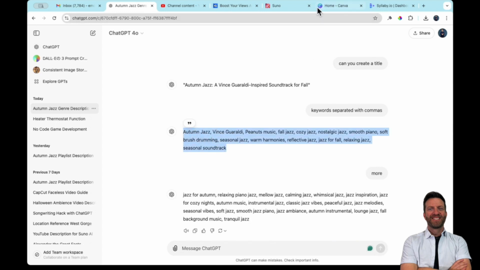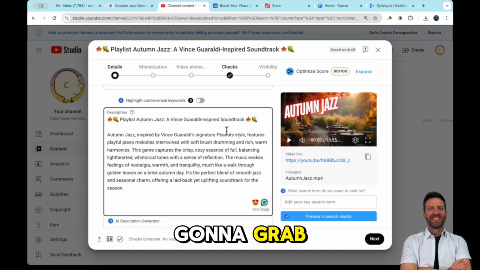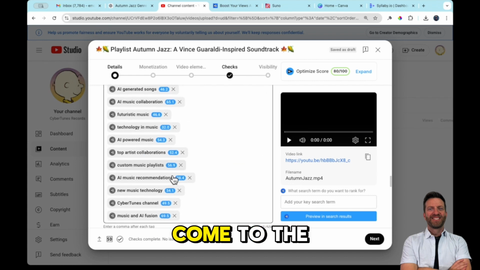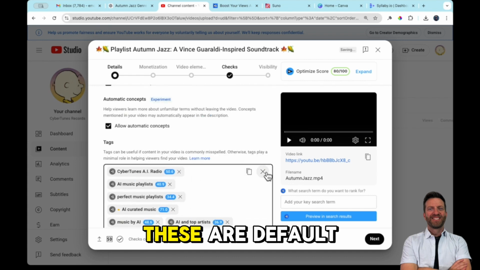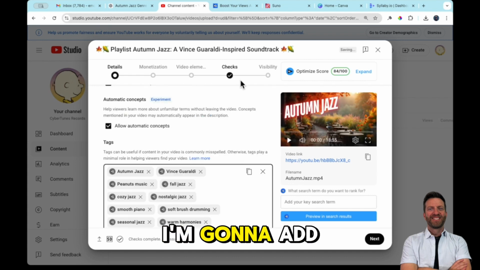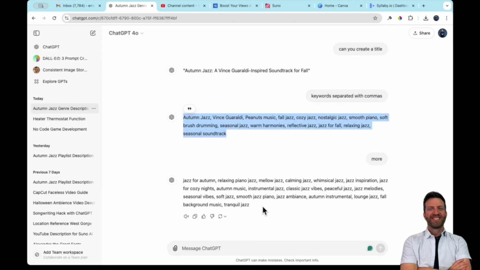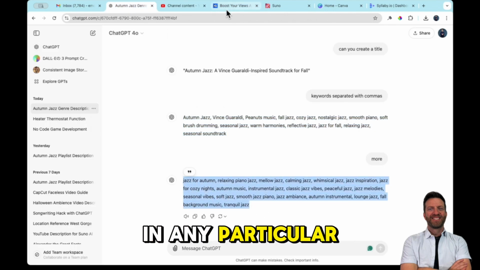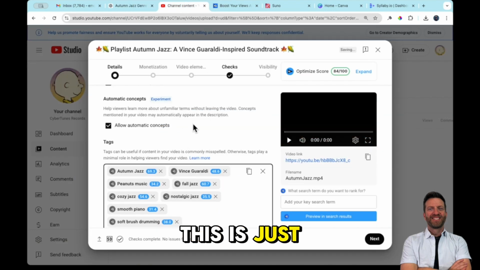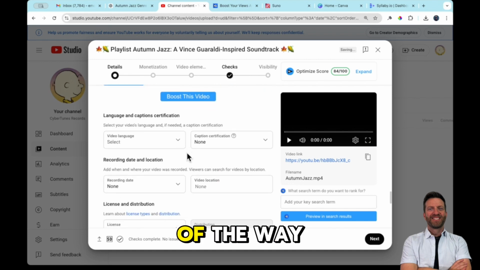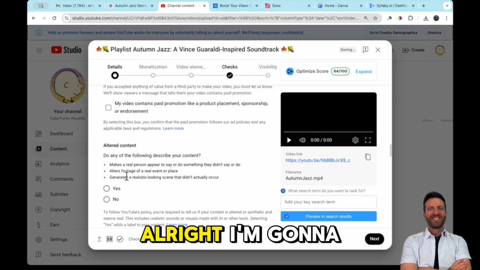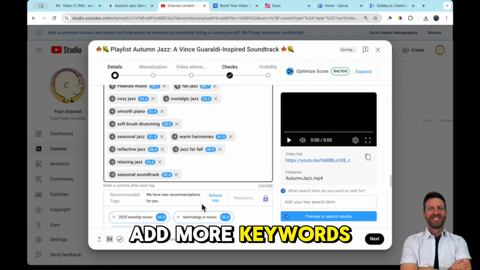Okay. So I'm just going to copy and paste these keywords, come to the bottom. These are default. I'm going to get rid of these. I'm going to add these keywords down here. You don't have to do this in any particular order. This is just my nutty order of the way I do things. All right. I'm going to add more keywords.